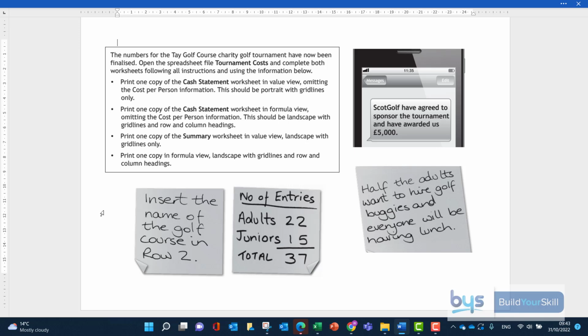So let's go back to the question and look at how we are to print off this information. I can see here there are going to be four printouts, starting with the first one: print one copy of the cash statement worksheet in value view, omitting the cost per person information. This should be portrait with grid lines only. Okay, so let's do that one first.